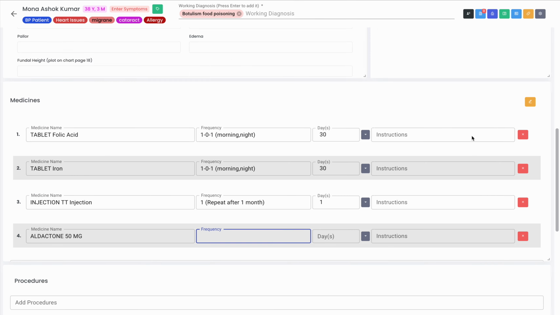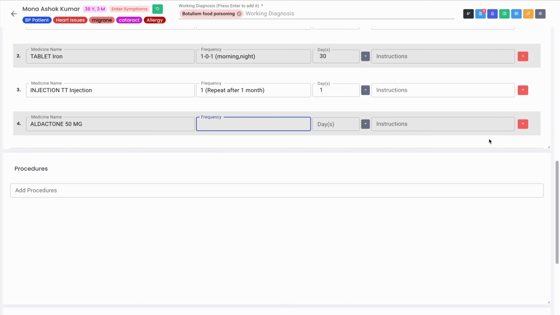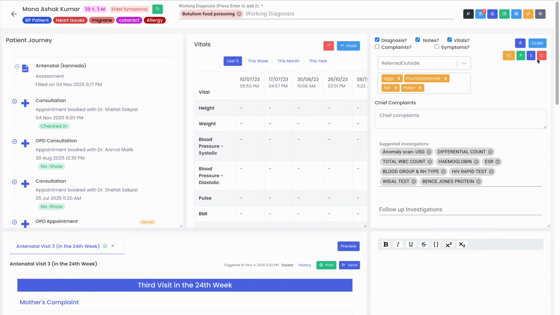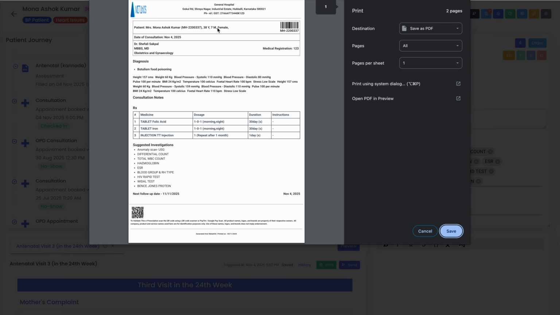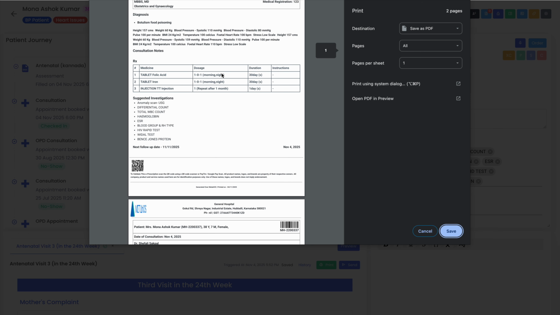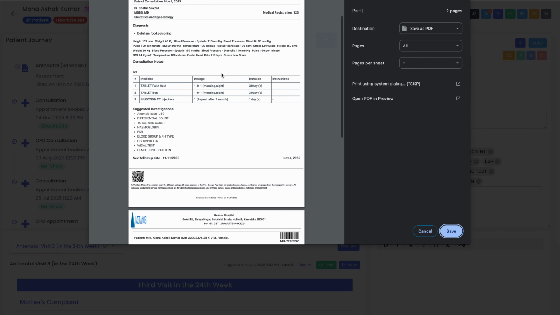Now, once all of these things are added, we can click on complete. Once I click on complete, I'll get a preview of the prescription that is going to be sent to the patient's WhatsApp number.